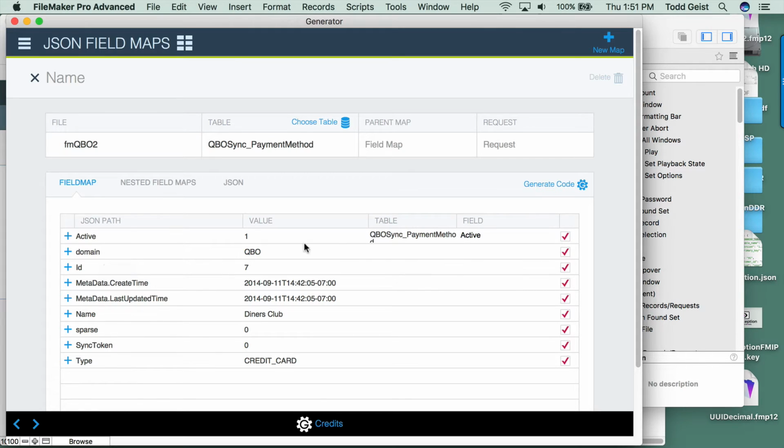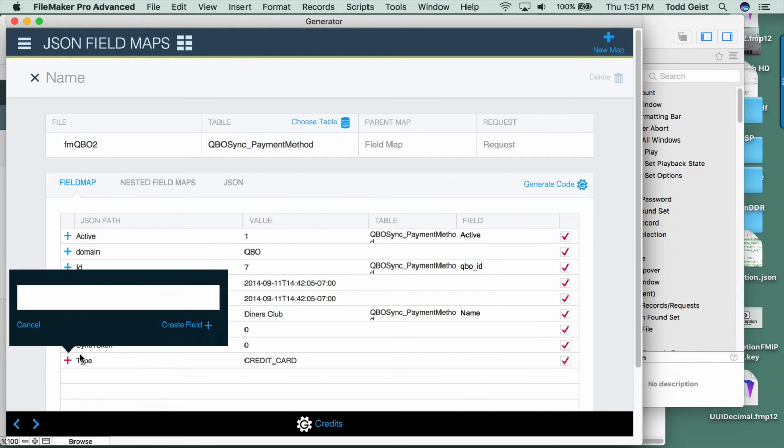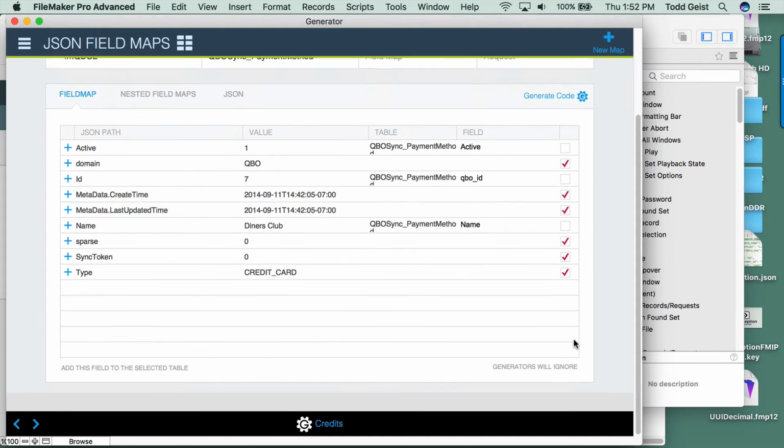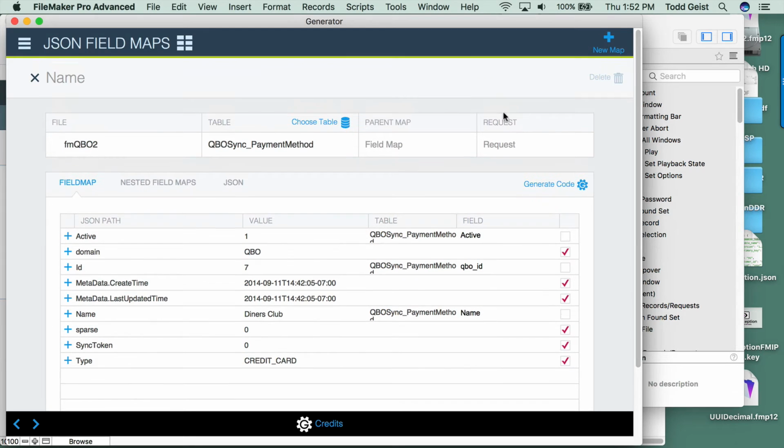We don't need domain. We do need the QBO ID, so let's map that to that. We do need the name, so let's map that to that. We don't need sparse. We do need type, so let's... I don't think we have a type, so let's go ahead and add a type. Actually, you know what? We're going to leave that. I don't think we're going to get type. We're just going to get the ones we have here, just these three. So I'm going to uncheck ignore, which is what this tells me will happen. And now I can generate some code.